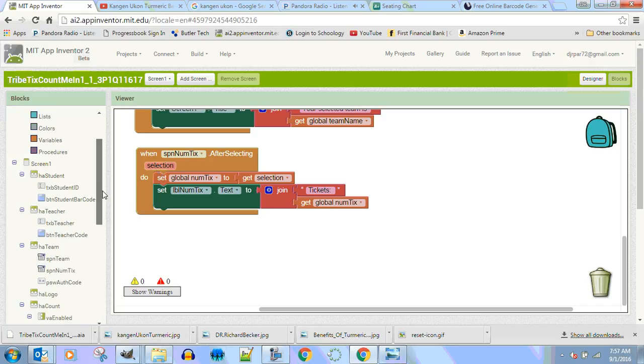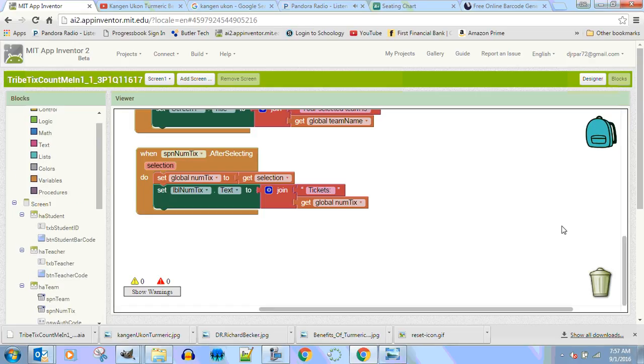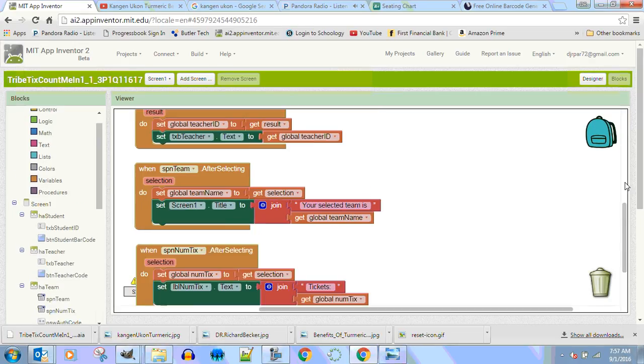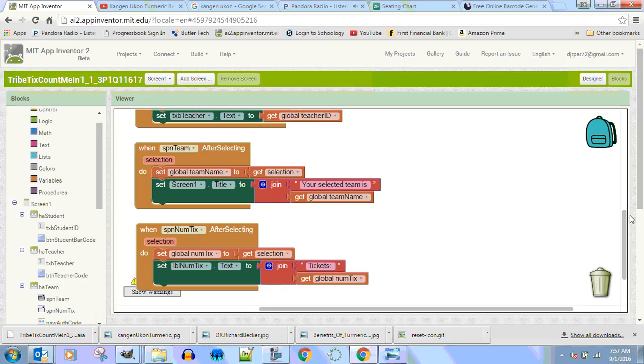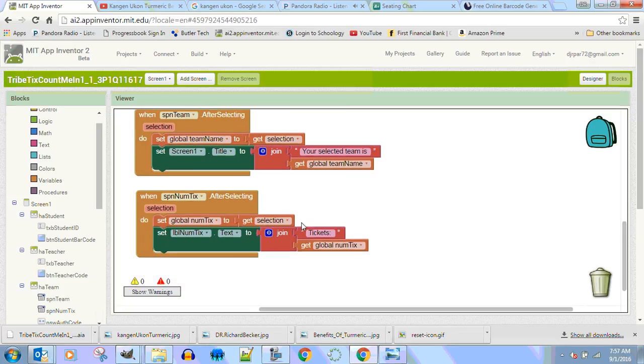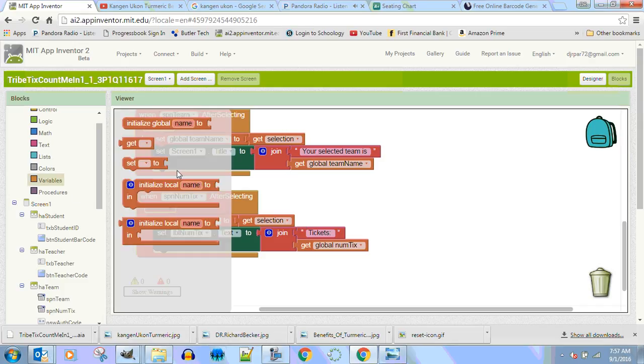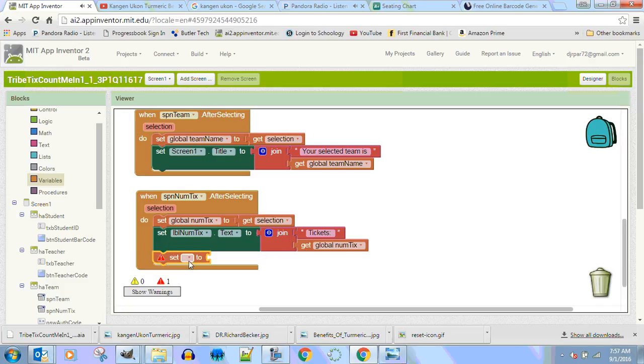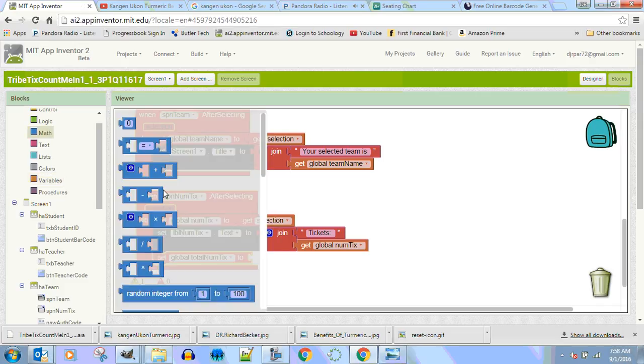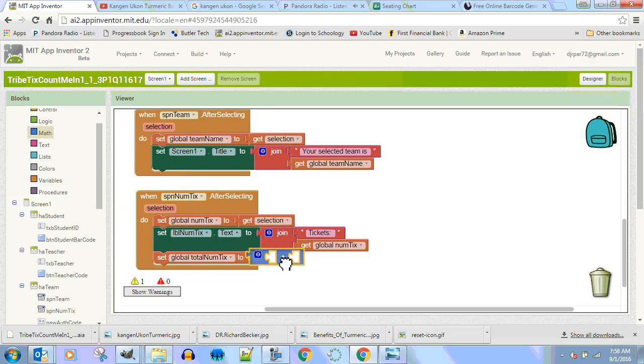Let's see if we got time to do one more. So how do we get the total? Okay, so once they select tickets, we have to start getting the total. So what we do in here is we go to variables, and we're going to start setting our total number of tickets, and now we got to do some math. We're going to start adding. So we're going to go in here and start adding.